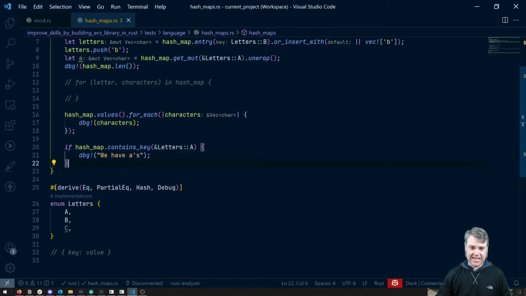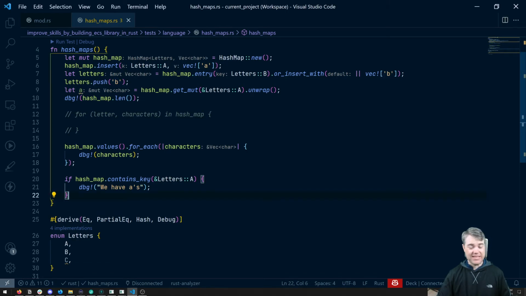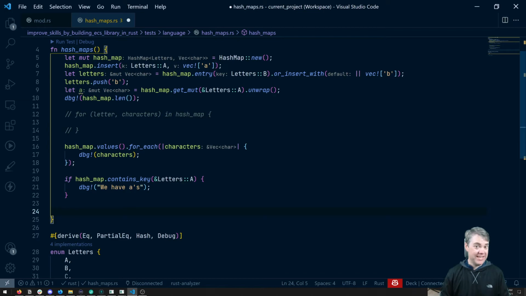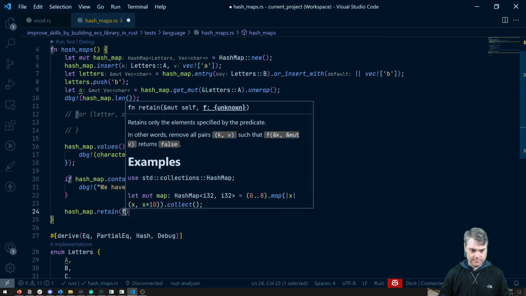So let's say that I'm perfectly fine having the A's, but I don't want anything that's not A's in here. Retain is a method that's both on vectors and on hash maps. That's really nice because it's sort of like a filter, but it's in place. Meaning that if you want to just get rid of everything except something that's based upon a predicate, you just run retain. So we can just do hashmap dot retain.